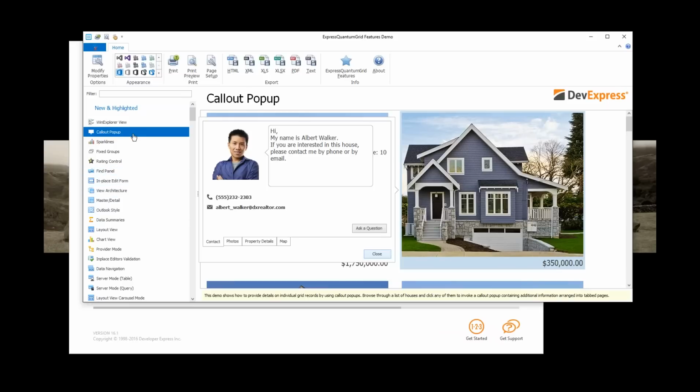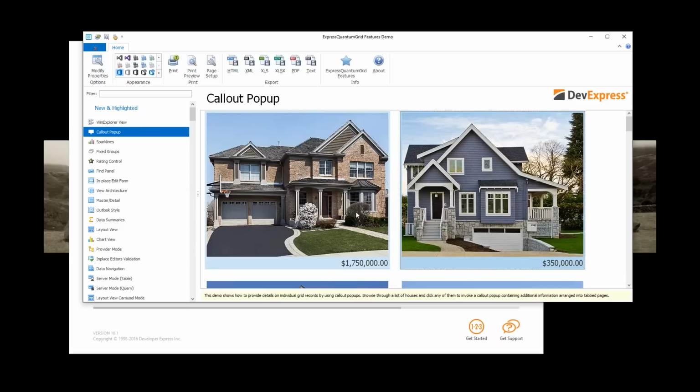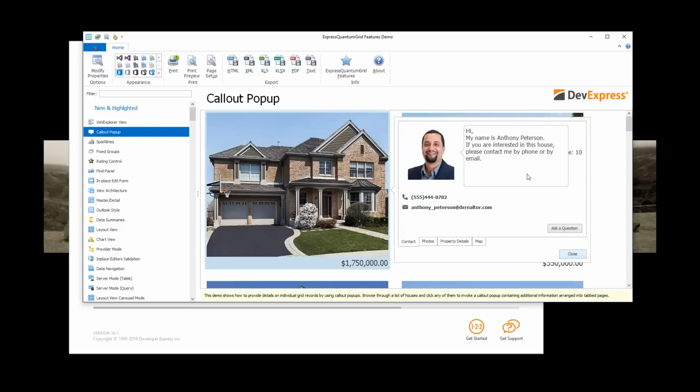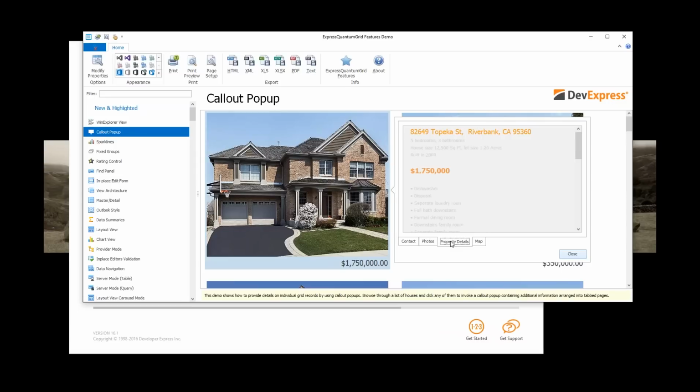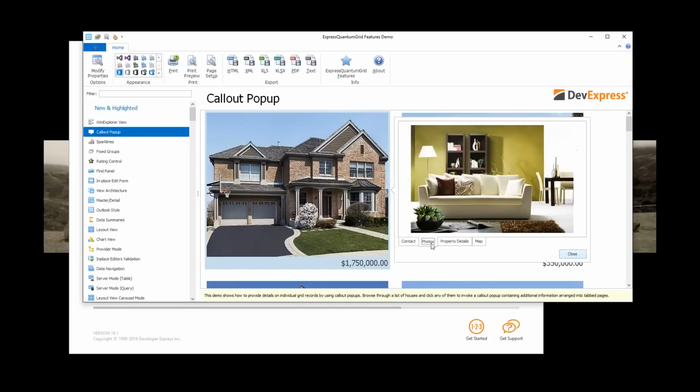Also notice in the demo we've added a kind of delayed call-out pop-up, which is like a speech bubble, if you will, from the realtor. So, hi, my name is Albert Walker. There's a little speech bubble there. If I click on this item here, up pops Anthony Pearson talking to you through the call-out. The big thing about the pop-up is it's a completely separate form. Here we've got essentially a tabbed page control showing various interesting things about this particular property.